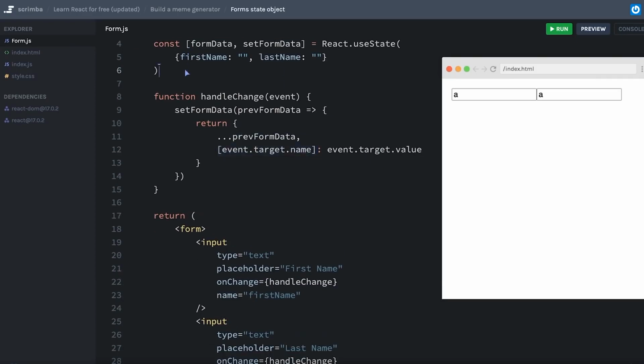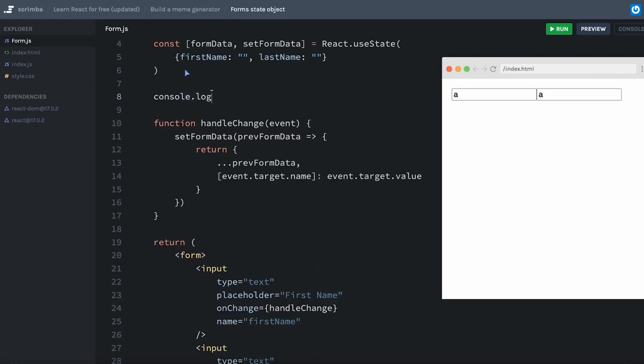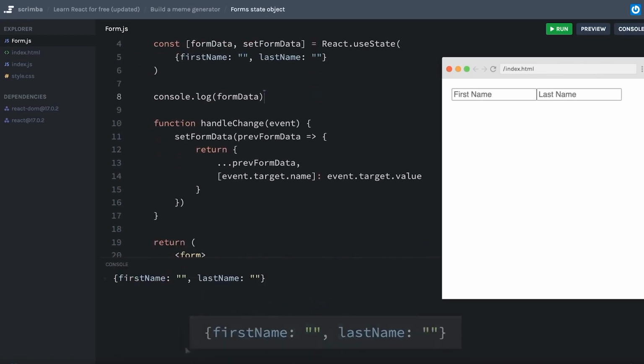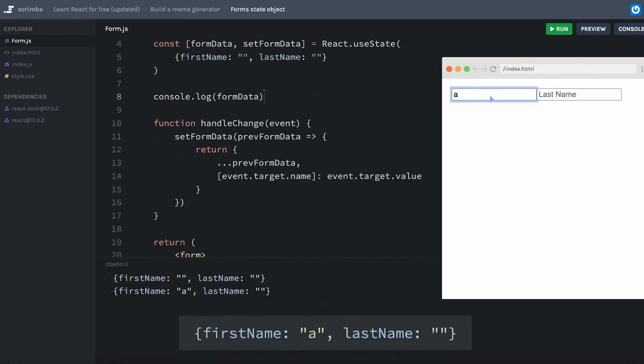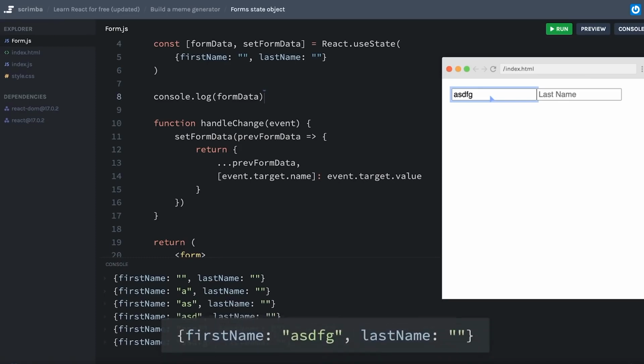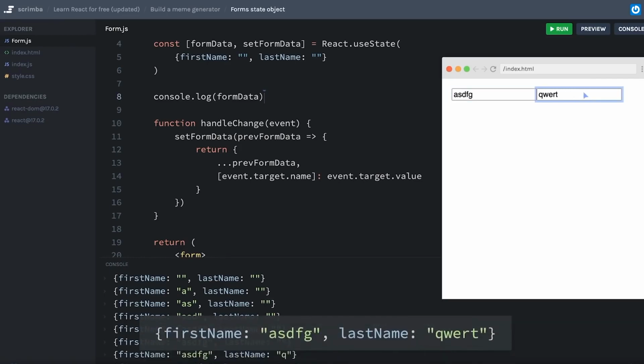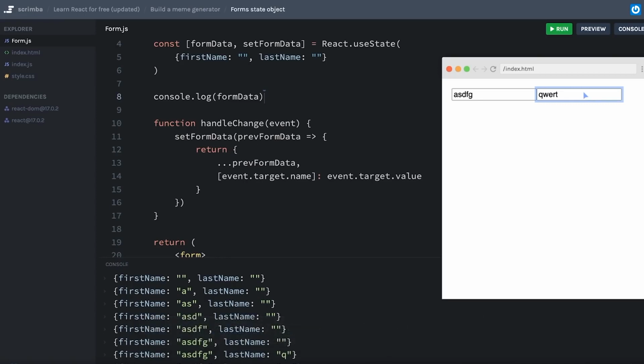Let me add back my console log so we can look at our state every time it changes. We'll hit save. We can see in the console that it's empty to start with, and as I change the first name, my object is updating correctly. My last name is also still a part of my state. As I update the last name, awesome. This is great news that my entire state is staying intact.